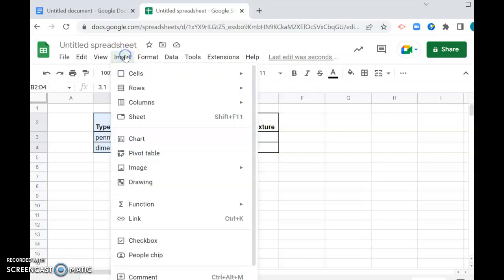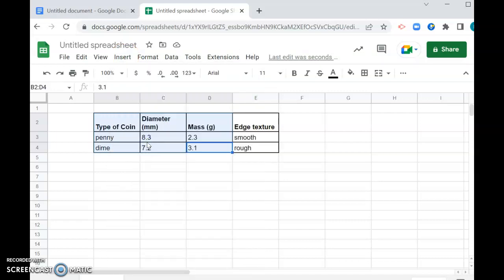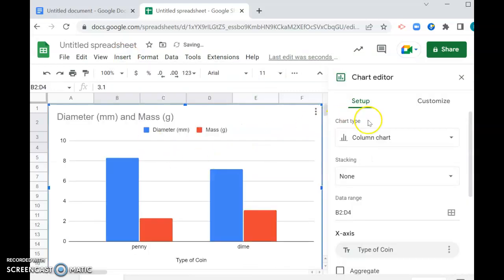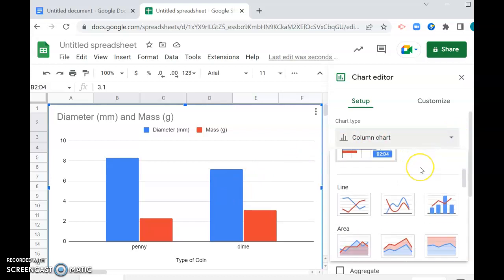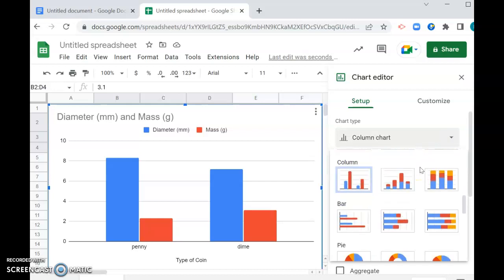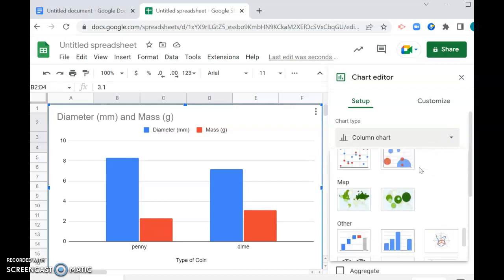And I go up to Insert and Chart from the pull-down menu. When I do that, it's going to go to some defaults here. The default chart type for Google Sheets is a column chart, otherwise known as a bar graph. And you can see it's made a bar graph there. If I click on this little arrow, I can choose other types of charts from either suggested or from all the types that are available inside.